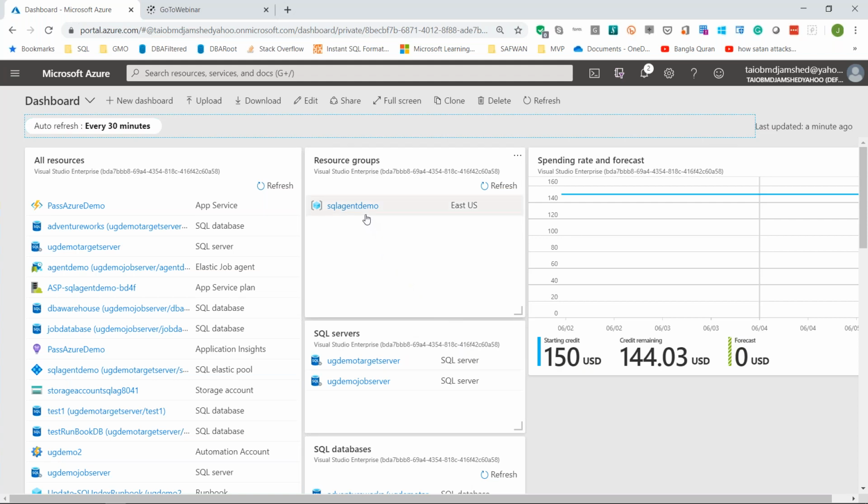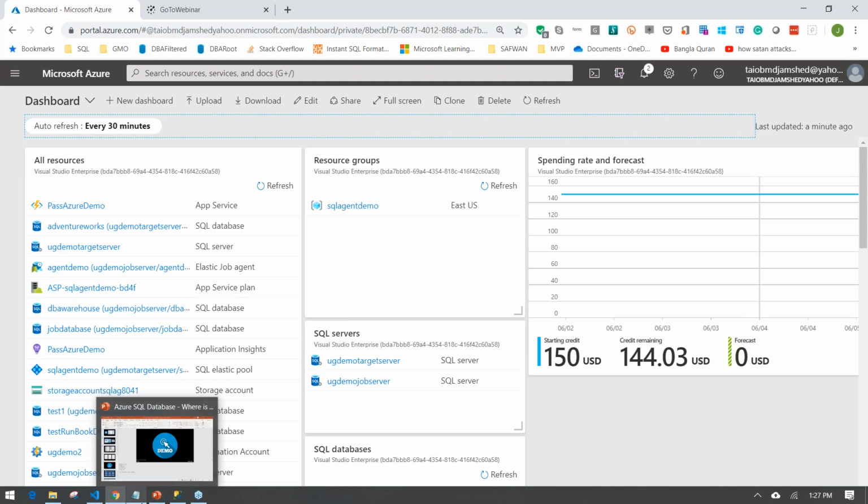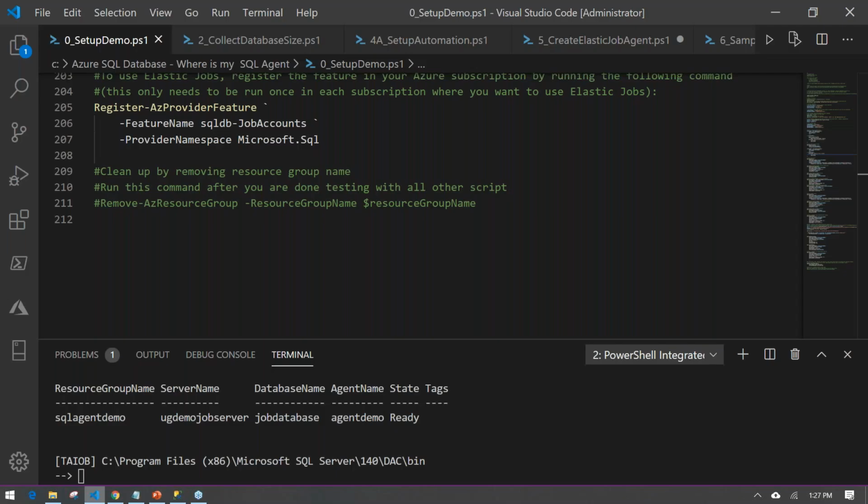Just a tip: if I have to delete all this, I'm just going to delete the resource group once I'm done, and everything will go away. So if you're testing or playing, always create a resource group and put your stuff there. When you're done, delete your resource group. That way you can stretch your money, whatever you have. It has nothing to do with what I'm showing, but just a tip for you guys.